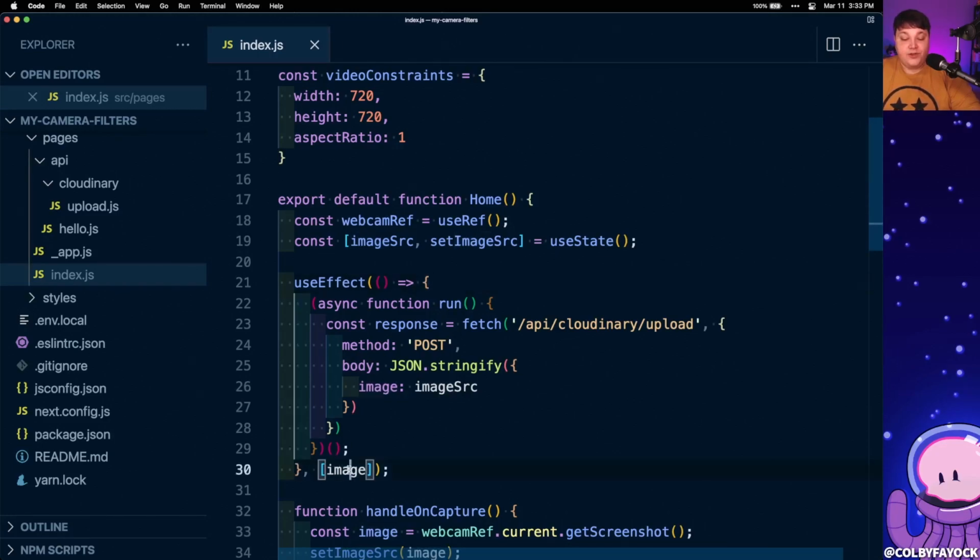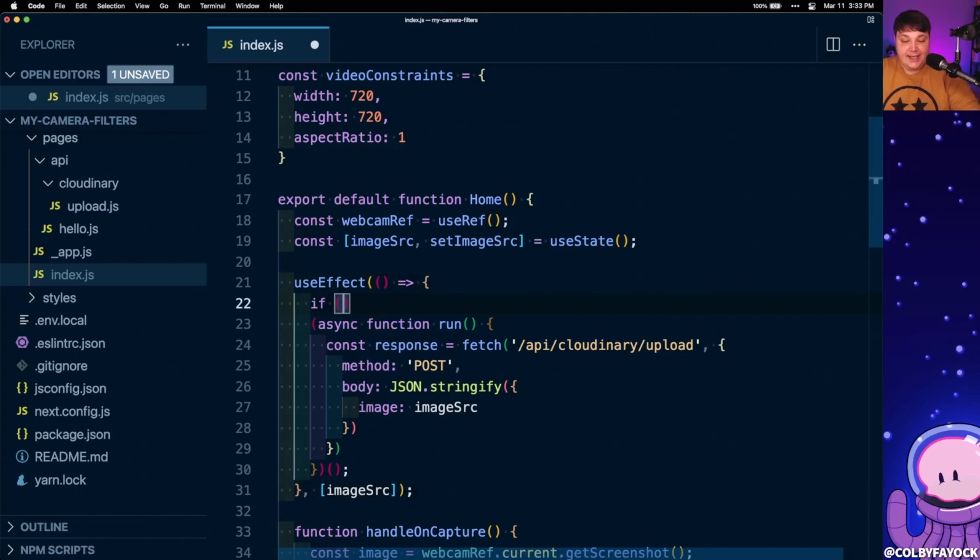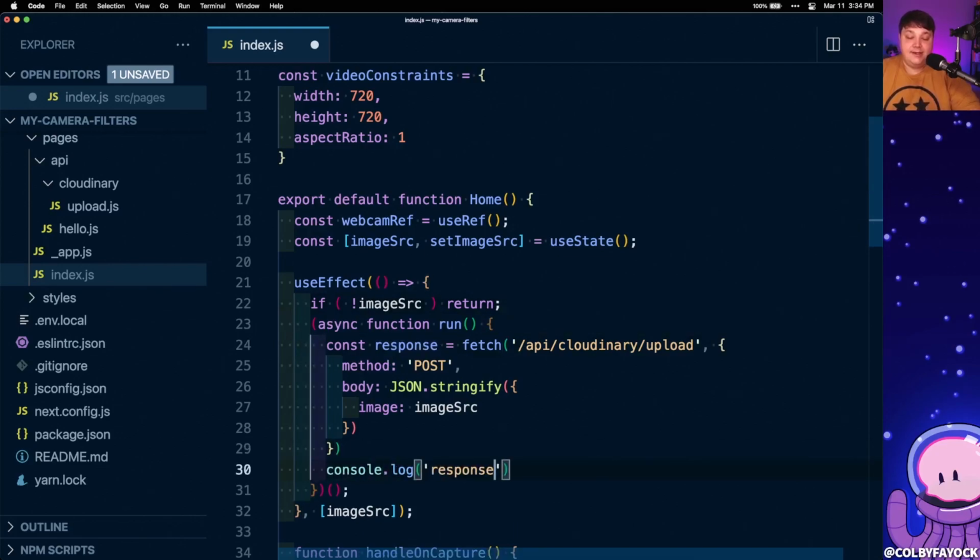Now, because I don't want this to actually run if I don't have an image value, and first of all, it looks like I need to update this dependency to image source. At the top of this useEffect, I can say if I don't have an image source, I'm going to simply return. That way I don't try to upload nothing. But if I do have an image value, it's going to go through and try to upload it. And once it does, let's console log out this response to see if it worked.